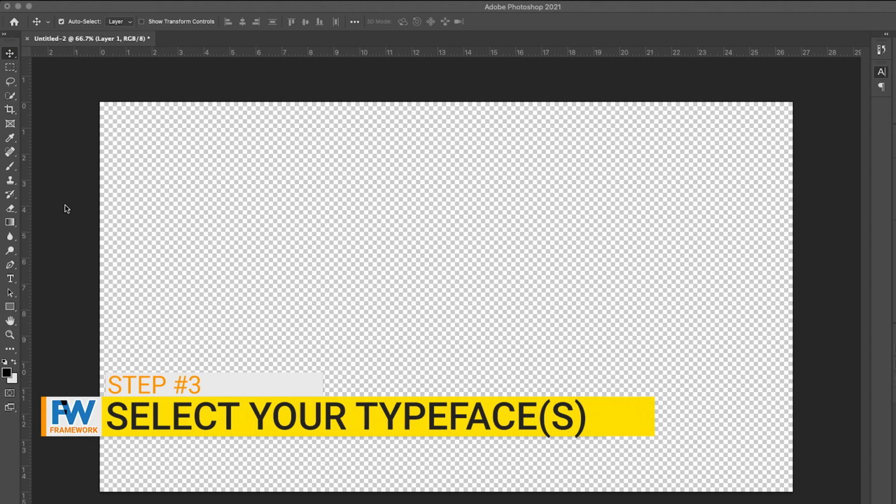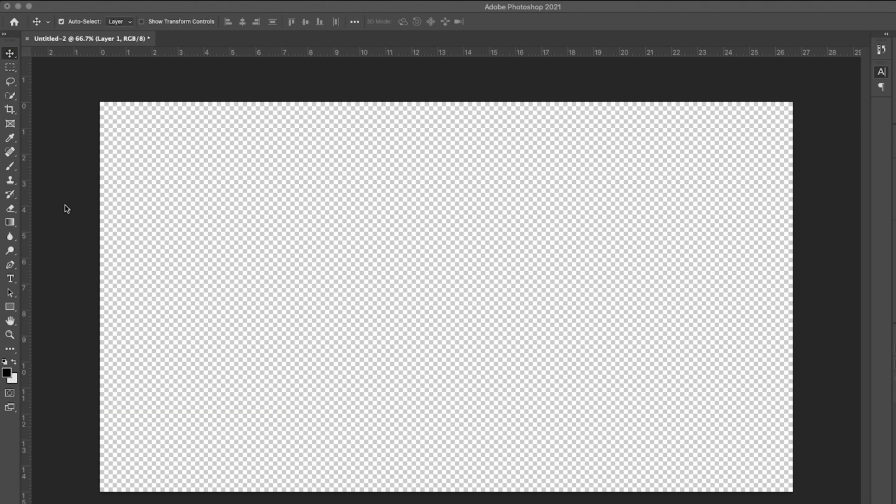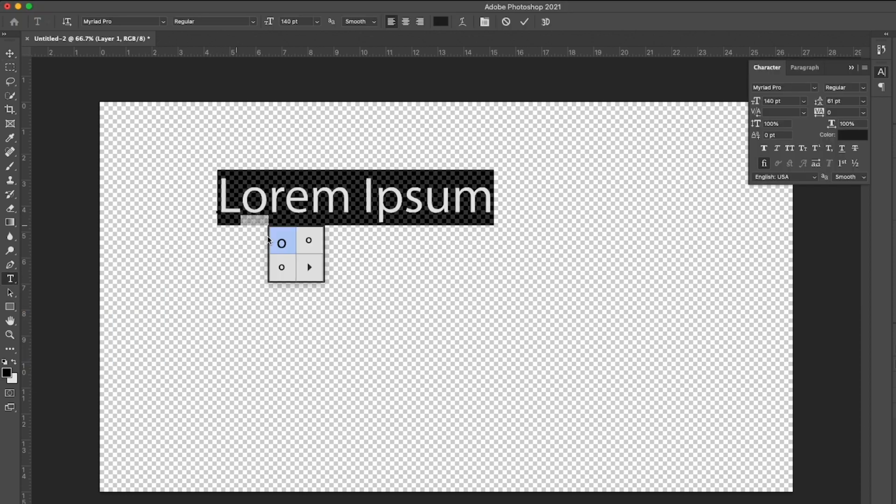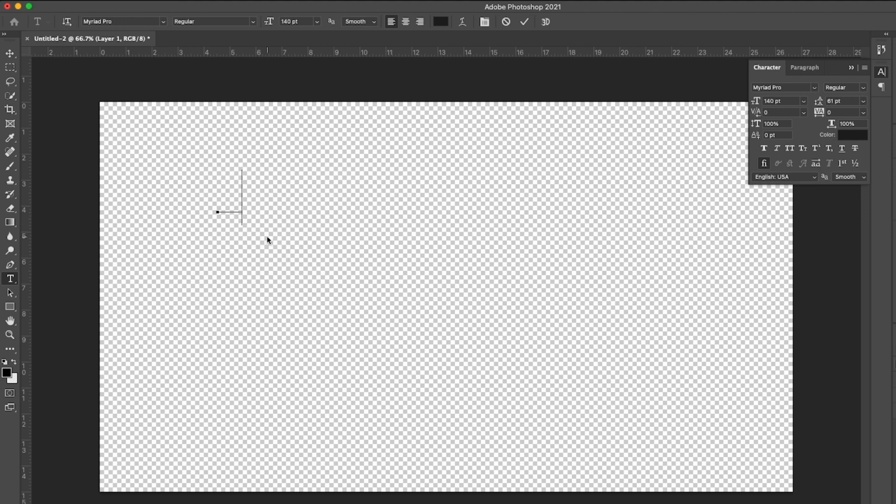The first thing I like to do when I'm selecting typefaces is to type the text for my lower thirds directly into my Photoshop document. So I'll select my text tool, which looks like a T, and I'll type the name of the show.